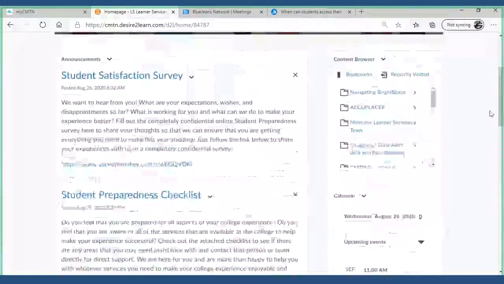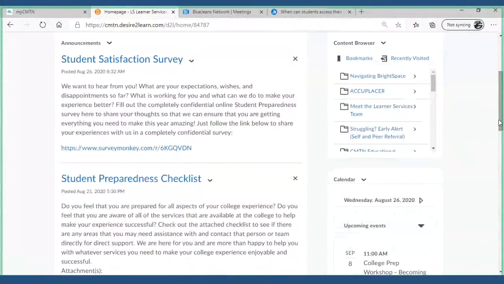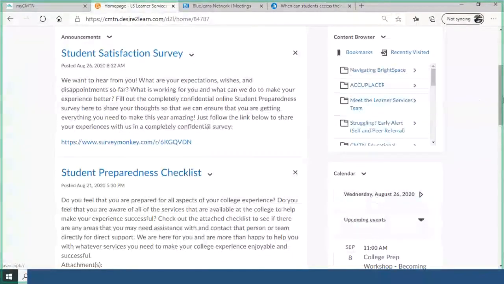But when I show you the announcements here, we're going to have different ones throughout the year as well, because if we're offering service to students, whether it's a workshop coming up or a drop-in session, it will be listed here right away so that you know what's coming up.